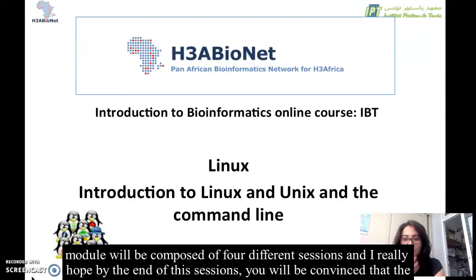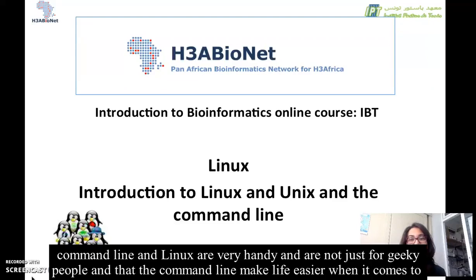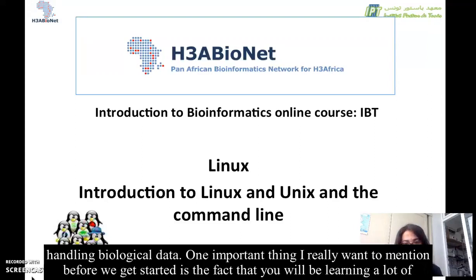So the Linux module will be composed of four different sessions, and I really hope that by the end of these sessions, you will be convinced that the command line and Linux are very handy and are not just for geeky people, and that the command line makes life easier when it comes to handling biological data.